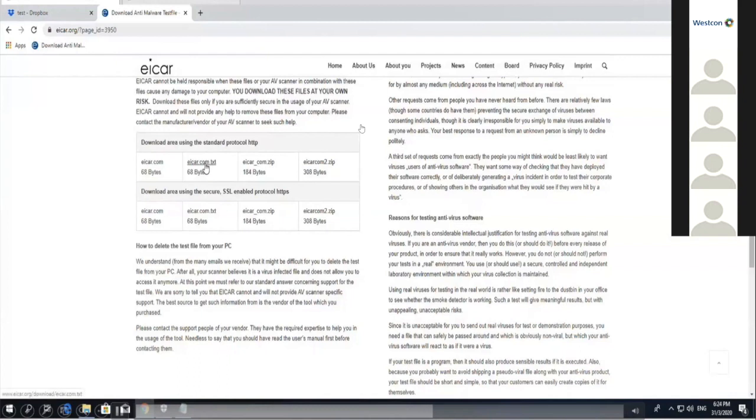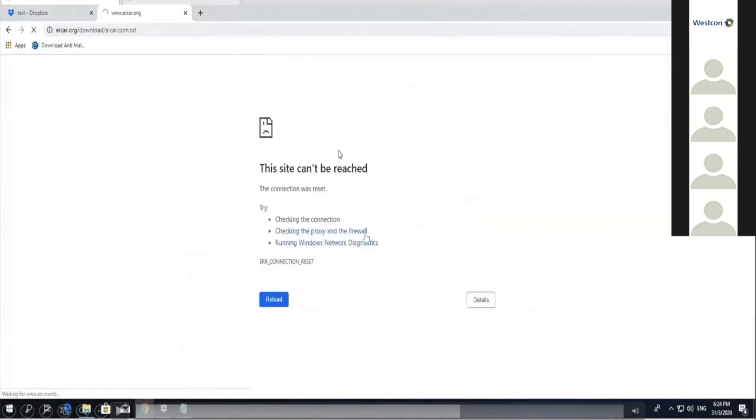Next we want to download a malware file. When we download that, you can see that the connection has been blocked. That means the antivirus is blocking that from happening. It doesn't allow you to download any malware file. So this is working as expected.